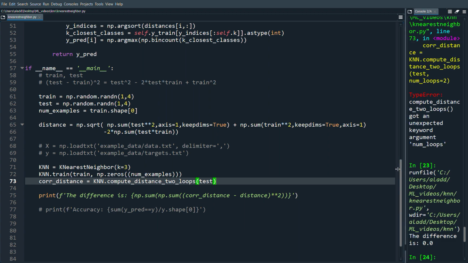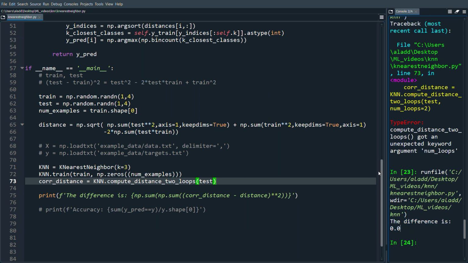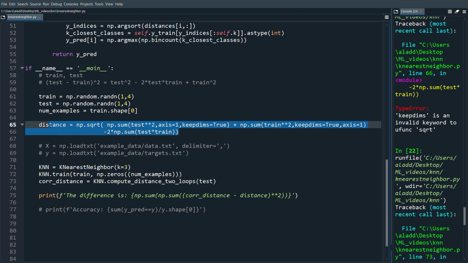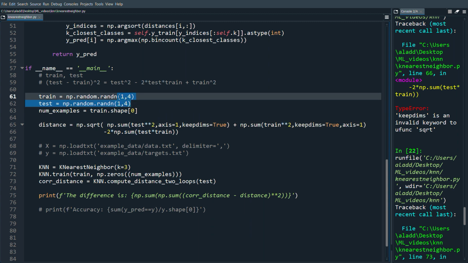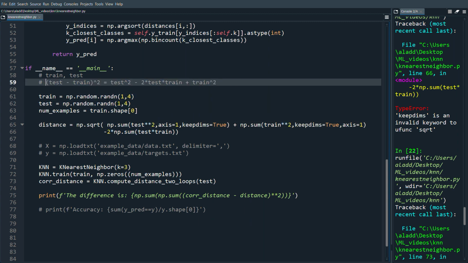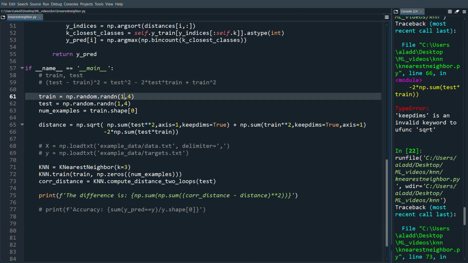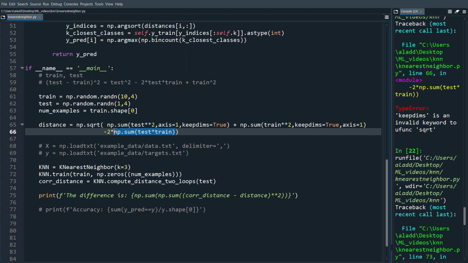All right, so what we get here is that there's actually no difference, which means that this is the same as doing the 2-loop version. All right, so this formula right here works when we have two vectors. But let's say train was 10 examples instead. What we want to do is change this part to do -2 and then np.dot of test and then train.transpose.